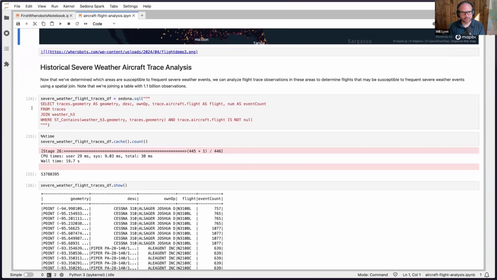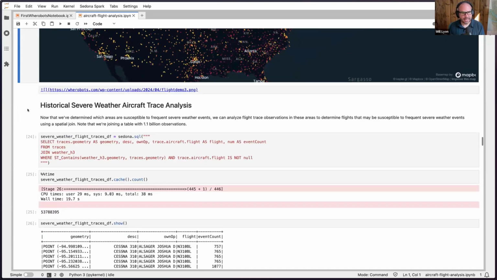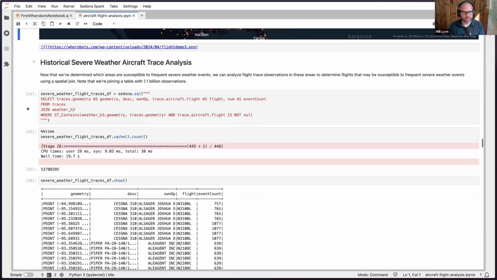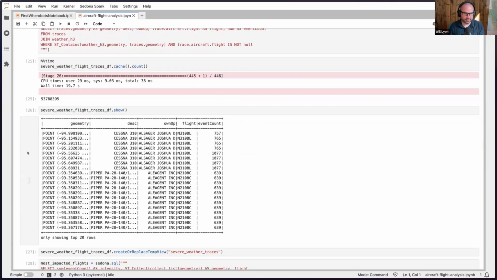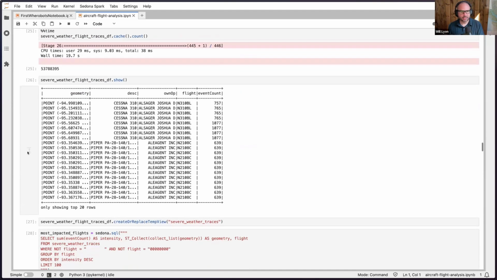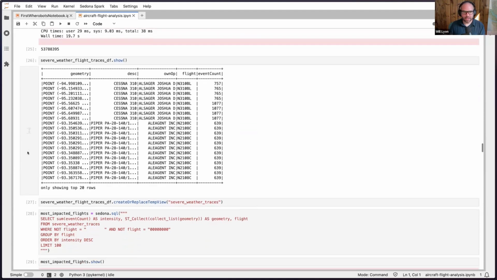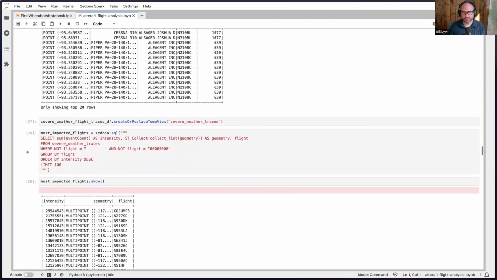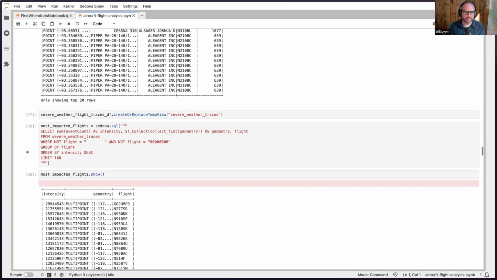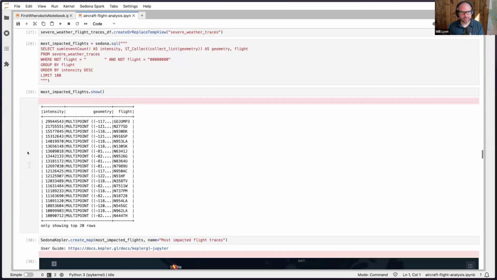We're now going to do a spatial join, joining our 1.1 billion flight observations with our 8.5 million weather observations. And this is going to, in this case, take just under 20 seconds. And this is going to give us an idea of flight observations that are potentially going to be impacted by historical weather events. What are flight observations that are occurring in areas where we've identified frequent severe weather?